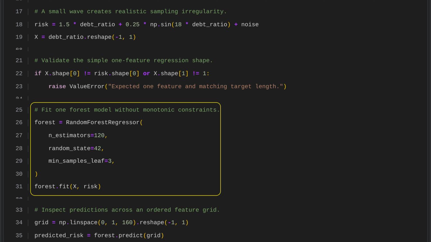A random forest regression model is built to predict risk score from debt-to-income ratio. It uses 120 trees, a fixed random seed for reproducible results, and a minimum of 3 samples per leaf to reduce overfitting. After training on the data, the model can learn flexible patterns without requiring the relationship to be strictly increasing or decreasing.